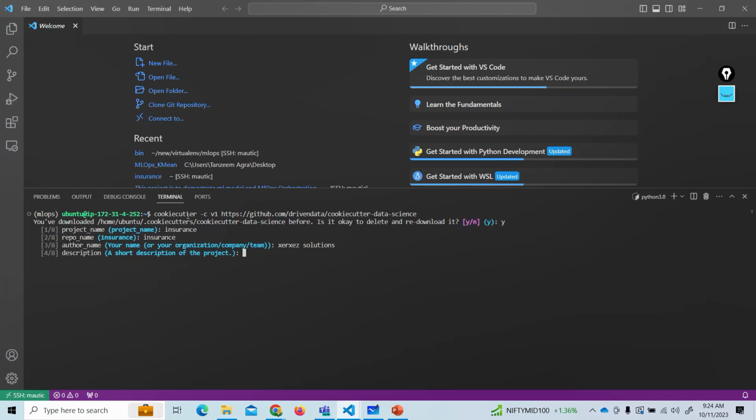Short description, give some short description. Let's say software development, trainings, and R&D, research; we do conduct research and development related to AI. Cool. Next, it will ask for license. I'll go with the MIT license.